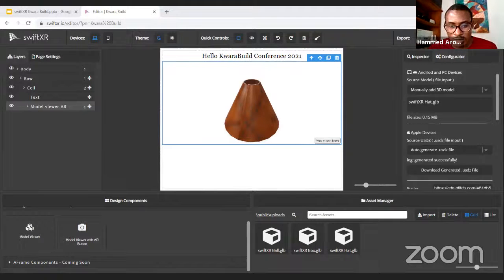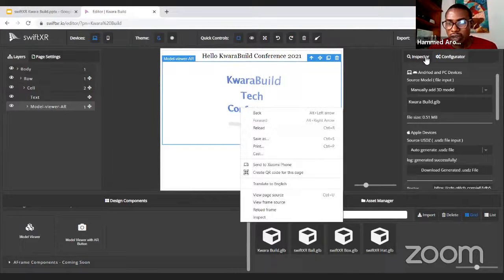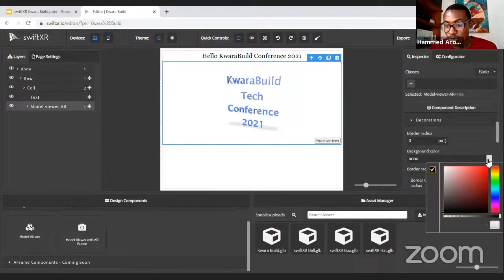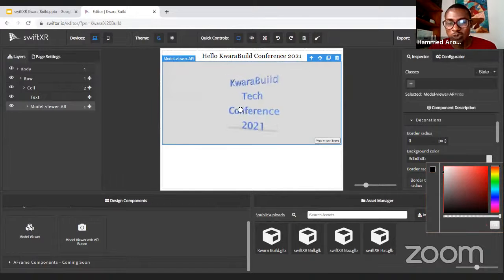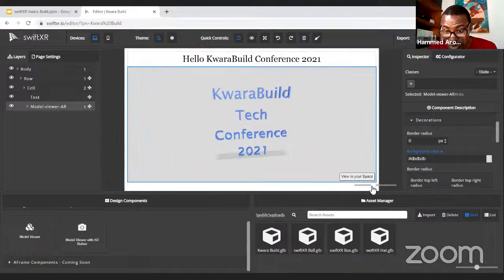I call it Kwarabuild. I just drag and drop it here, Kwarabuild conference, right? So you can see Kwarabuild, just a 3D text of Kwarabuild, and then I could change the color, right? Just a little bit not so dark. Again, not the best model I could have, but just something to show. And then I could configure this. I could zoom in a little bit, right?